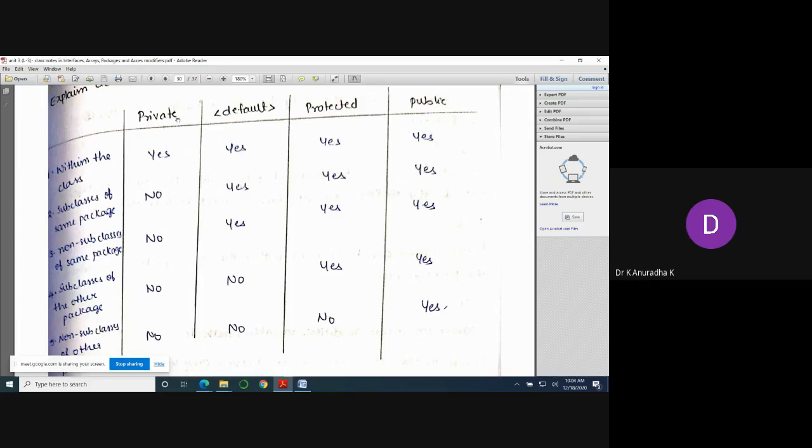So private. Okay, these are private variables or methods. Can they be accessed within the same class or not? Yes. First we will see row-wise. Within the same class, we can access all these 4. Means private, default, protected and public variables or methods can be accessed within the same class. Again I am repeating: private, default, protected and public variables or methods can be accessed within the same class. That is the first row.